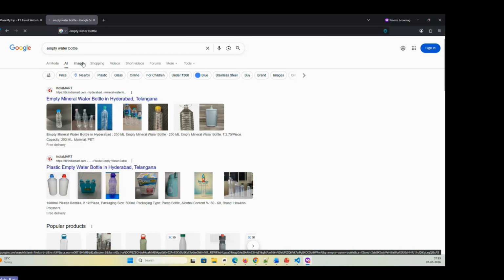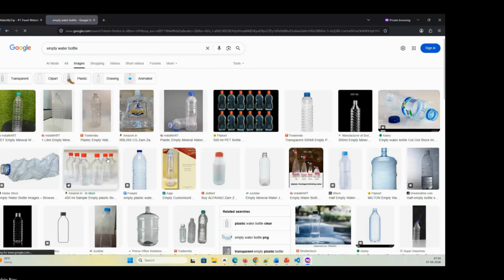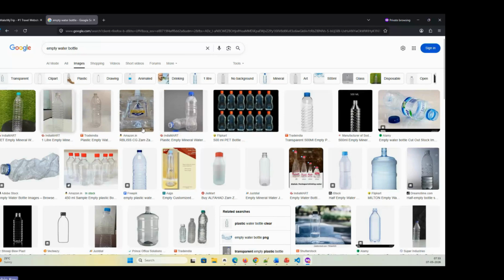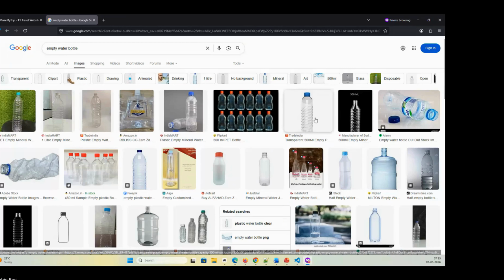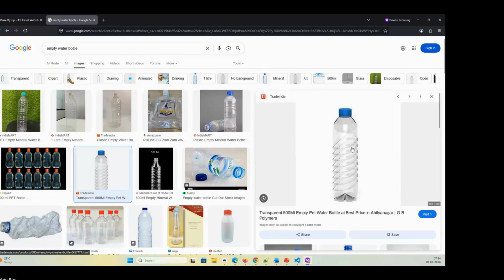Okay, now if you see this particular image here, I take any image here. This is just a water bottle. It has got the shape, it has got the cap, it has got some particular structure, but there is nothing inside it. So there is no value. It's just an empty container.